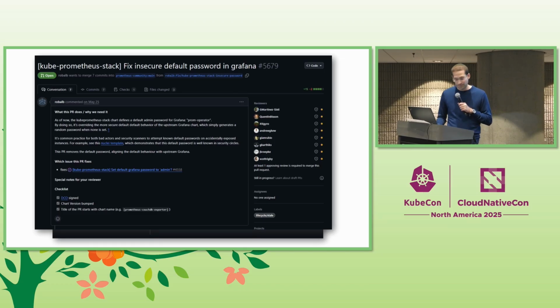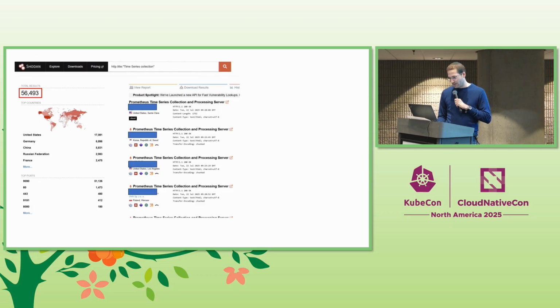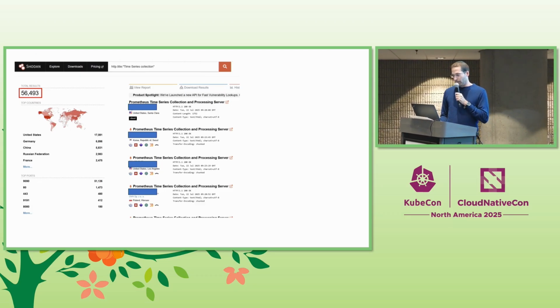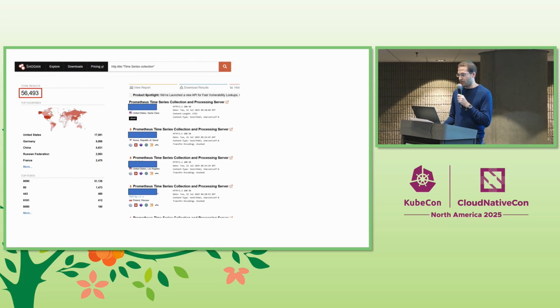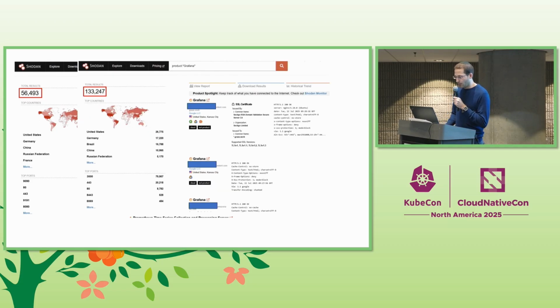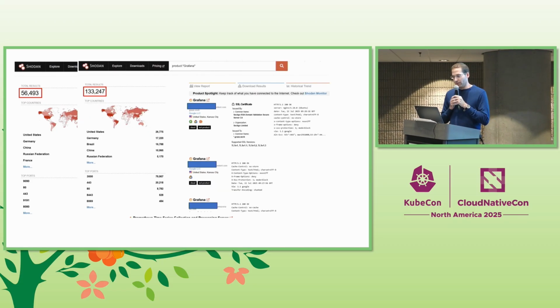By searching on Shodan, we can find tens of thousands of exposed Prometheus and Grafana instances. By design, Prometheus assumes it's running in a trusted internal network, so it does not require authentication by default. Grafana does require a password by default, but even if only a very small portion of the instances are misconfigured, it's still thousands of exposed services.